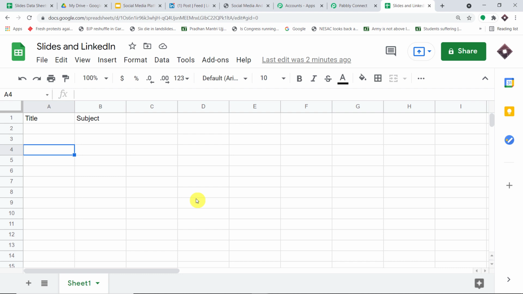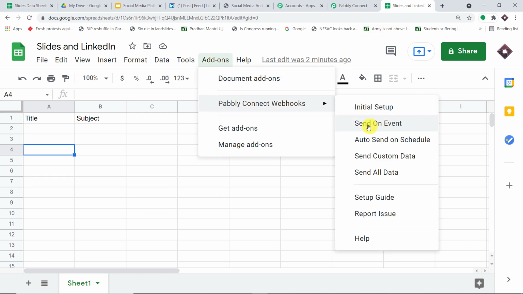Okay, so we have integrated this particular Google Sheet to Pabbly Connect. Now what I'm going to do here is, there is a minor thing that we have to solve. Okay, just click on Send on Event.